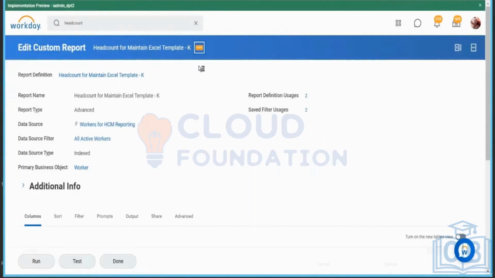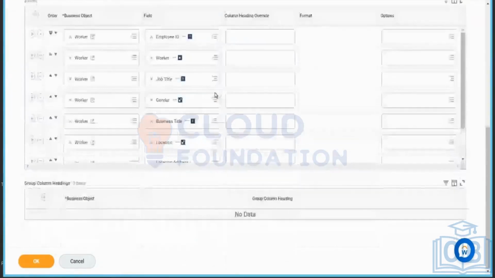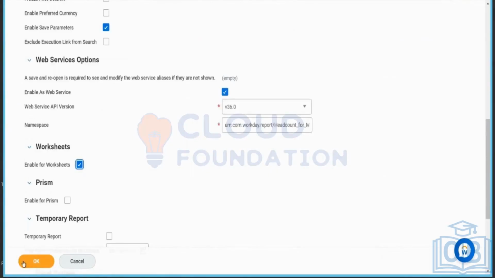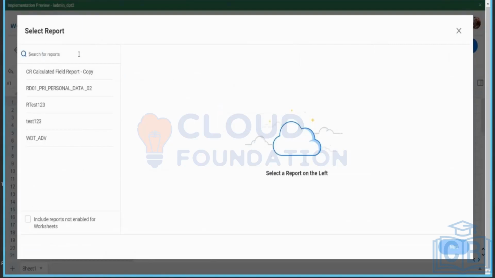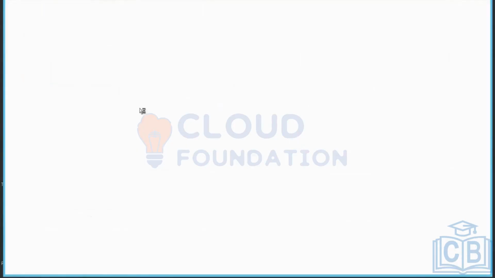So I need to enable it as worksheets. Remember, we have to edit the report, go to the Advanced tab, enable as web service, and then enable for worksheets. Two steps you have to do. We are done. Now let me try to search the report name again. Okay, we got the report.